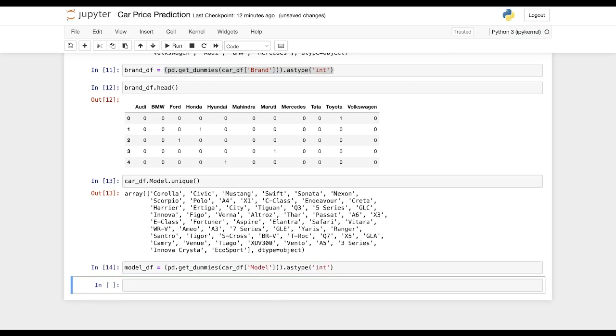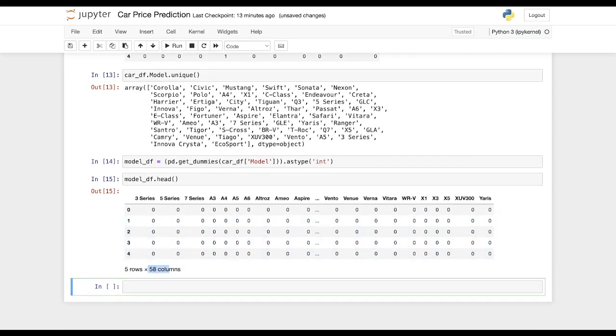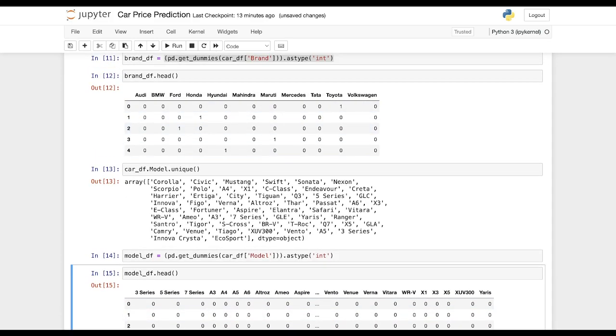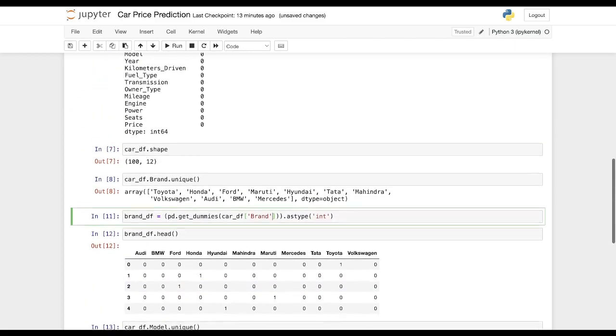Let's run this and try to display the first 5 rows of our model data frame. Now you can see we have 58 columns here. When we concatenate all these columns, it would be a very huge data frame with multiple dimensions. So if we want, we can also perform some dimensionality reduction here later.